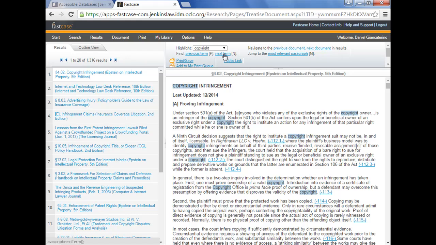So it's a little bit misleading there, and if you're not paying attention and you're just scanning through, you might miss relevant sections. So I just thought I'd point that out as well. That's also in the Fastcase tutorial, but I think it's important enough to include it in the Loislaw one as well.